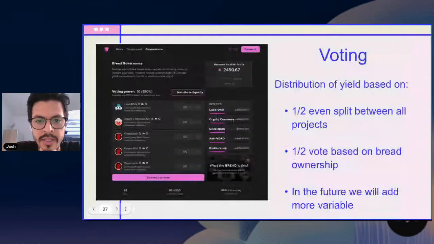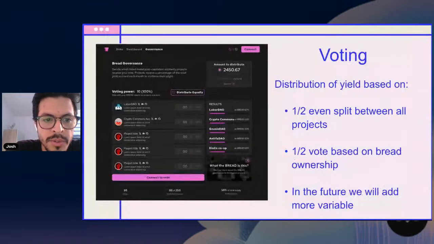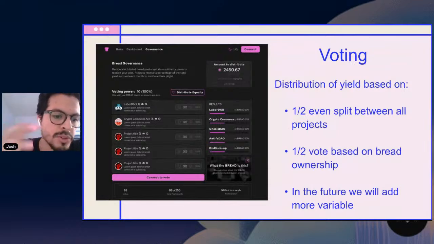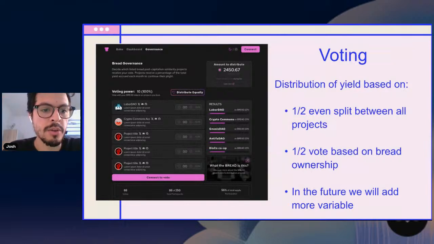Just to give you a sneak peek of our dashboard, or rather our governance page, it's kind of like Snapshot, where you'd be able to add points to each of the projects, and then it would produce a proportion. Then you would connect, submit your vote, and your input would be taken in for the totality of the vote to determine the proportion. And this would happen every month.